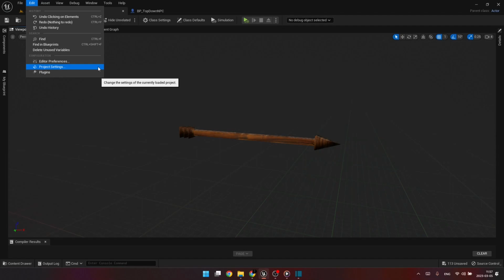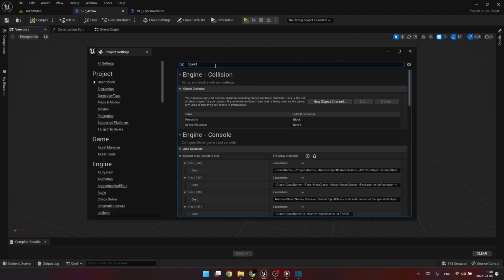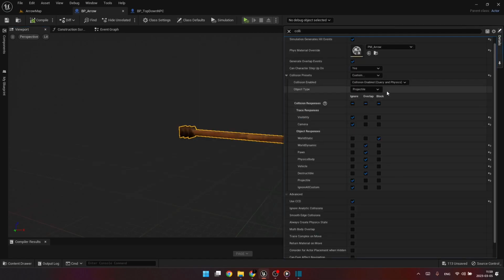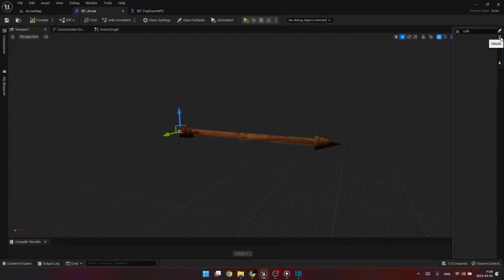First thing to do is collision setup. We need to add a new custom channel for our arrows. Go to project settings, then search for object. Here we can create new object channels. I created one called projectile and set default response to block. In the arrow, we need to set the object type to projectile for all arrow components, for the body and for the tail.